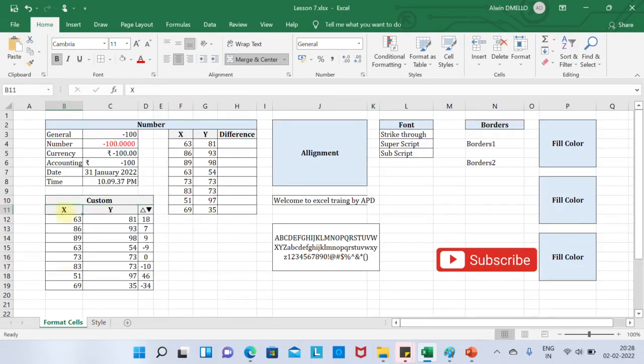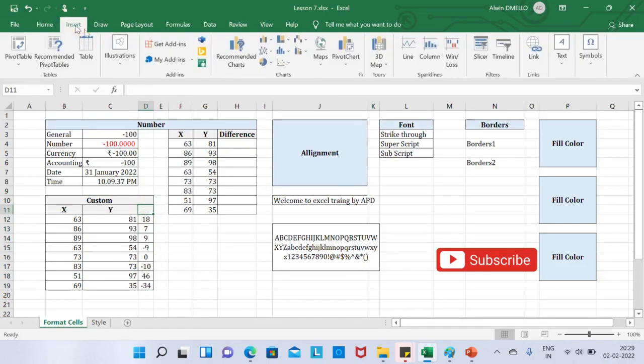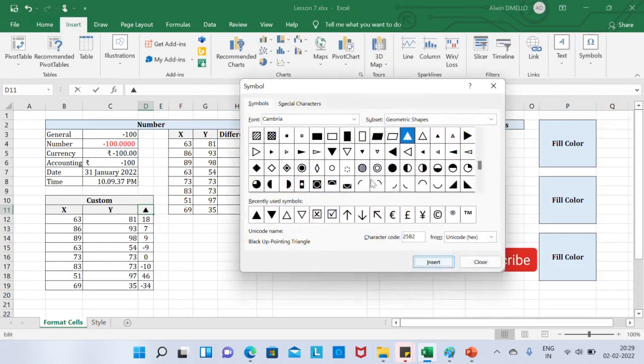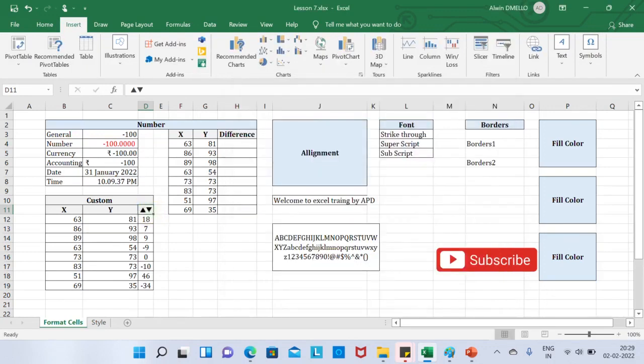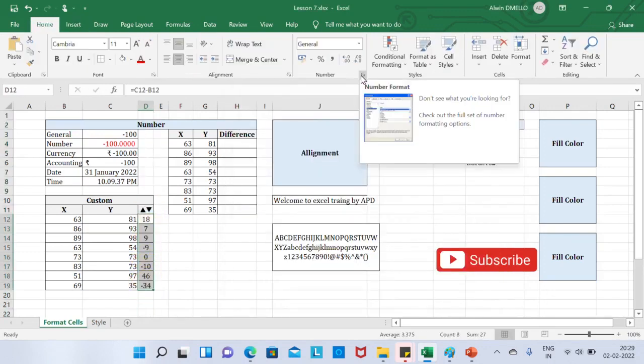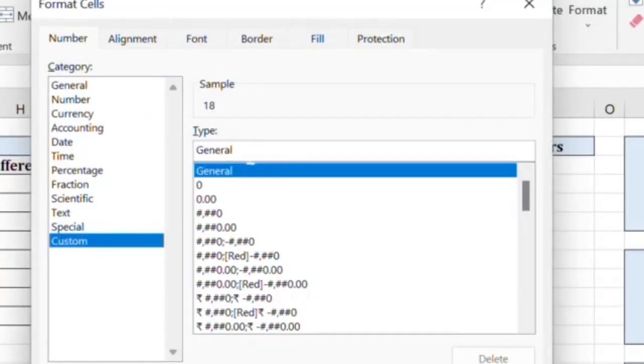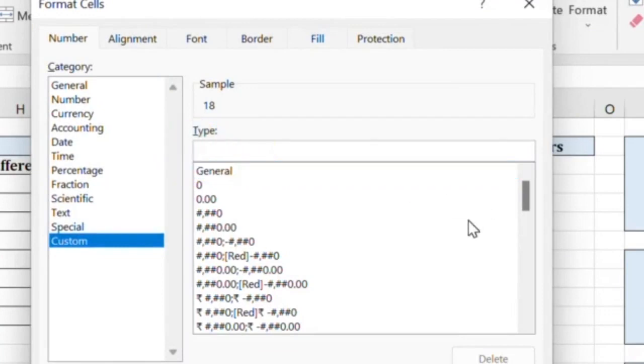Let's say I have values X and values Y, and I want the difference to be taken here, but I don't want to show the difference. Instead, I want to show an up arrow or down arrow. First, you need to insert the symbols. Now I will select the area I want to custom. Then we will go to format cells and click on custom. Now in this case, you can see under type you have general. So we are going to remove general and we are going to create the custom.